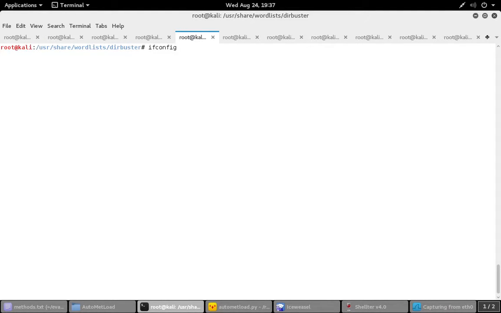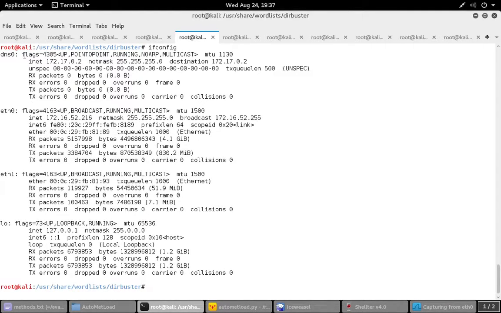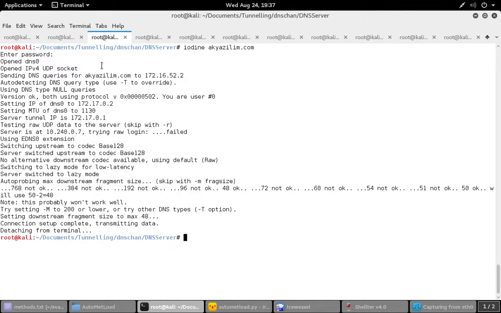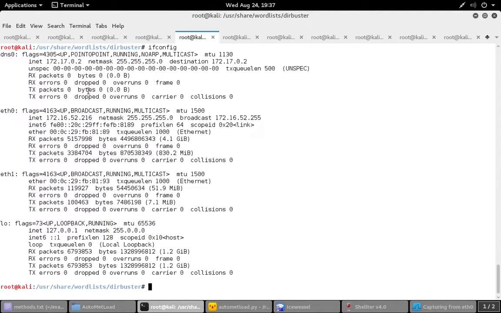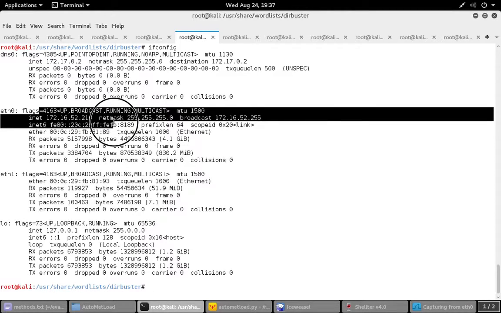If I look at my IP configuration now, I have another interface, dns0, and it has IP address 172.17.0.2, and I have my DNS connection successfully completed. Wow, it's a pretty small range, but at least it's okay. So I have two different interfaces. One is actually the DNS tunnel, the other one is my real IP address.